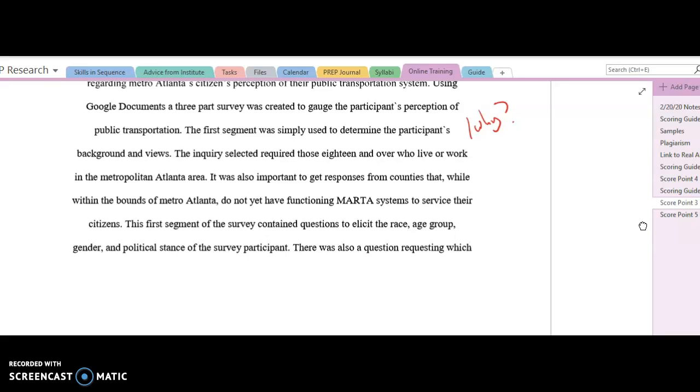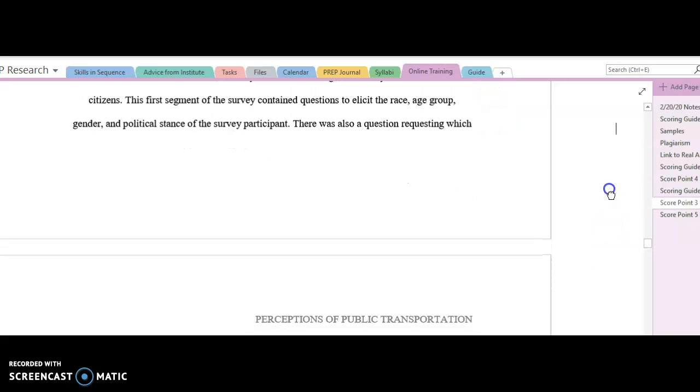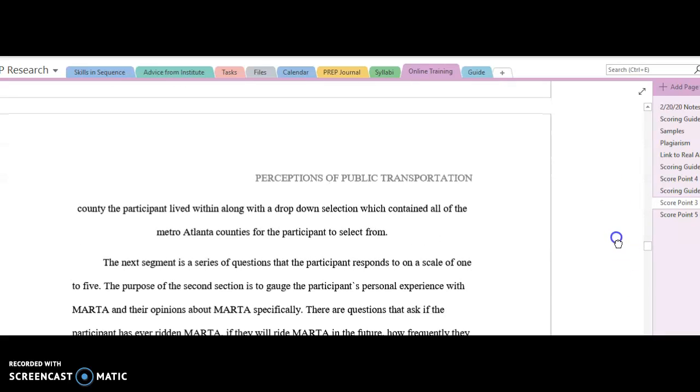The first segment of the survey contains questions to elicit the race, age group, gender, and political stance of the survey participant. There was also a question requesting which county the participant lived within, along with a drop-down selection which contained all of the Metro Atlanta counties for the participant to select from. The next segment," and so on and so forth.